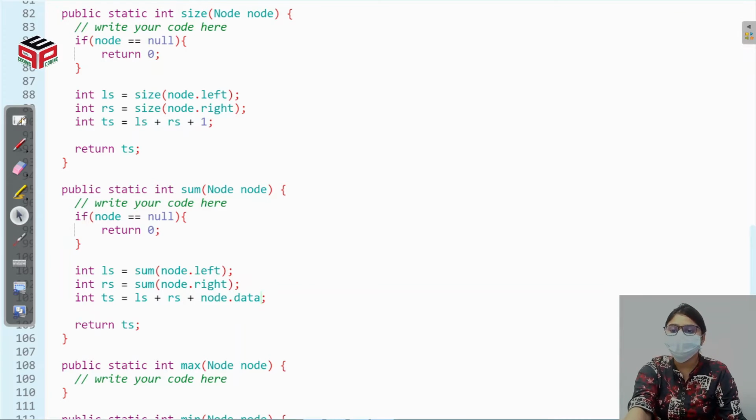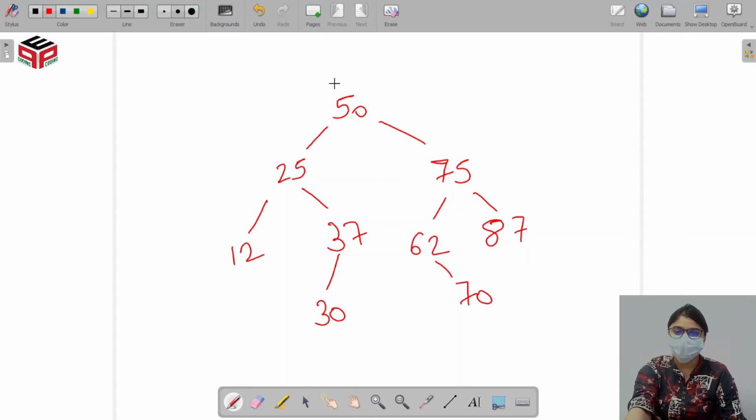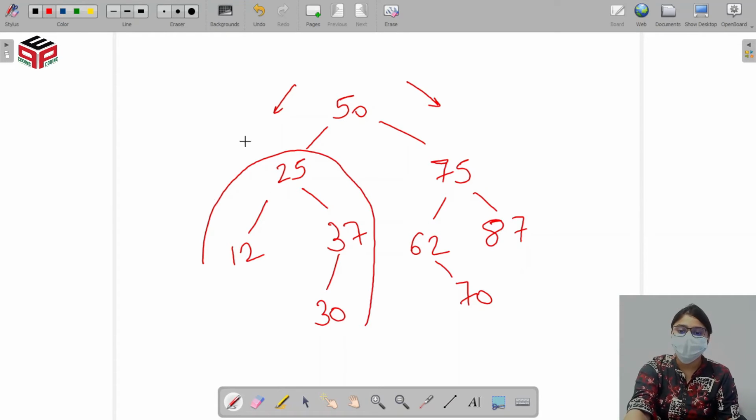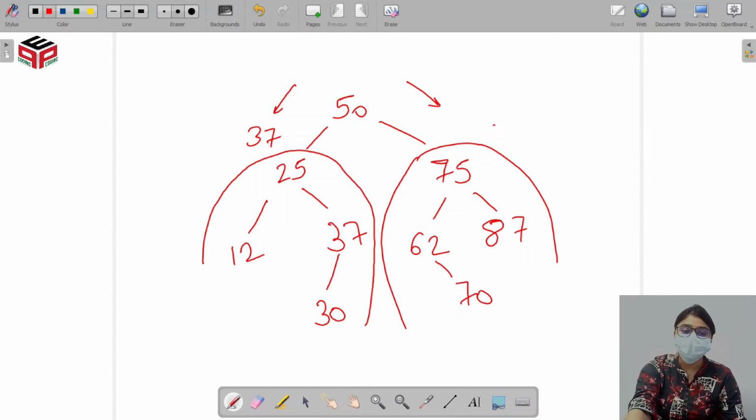So to find the maximum, what we used to do in our binary tree was make a call towards our left, make a call towards our right, and ask them to give us their maximum node. We make a call towards our left, and we have faith that it will return its maximum value. In the case of this binary tree, this node will return us 37. We make a call towards our right, and this node will return us 87. Then we compare both these values with node.data and return the maximum value, that is 87.